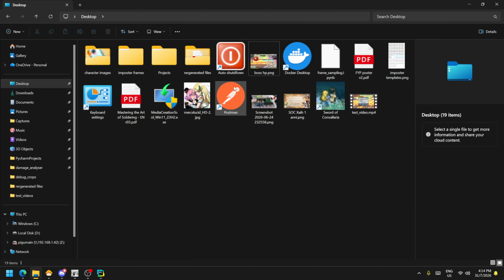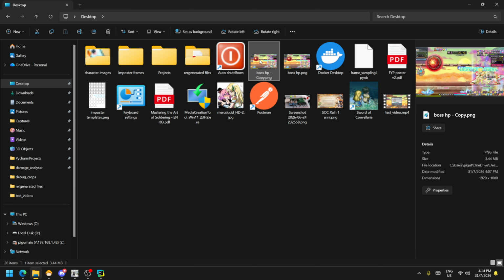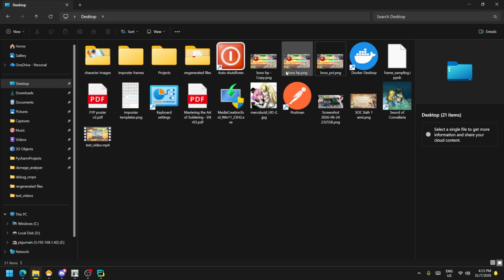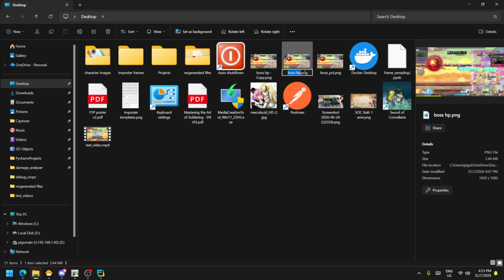So I will be copying 3 of them. The first one is boss percentage underscore PCT. Make sure you have the underscore PCT over here. The second one will be combat time.